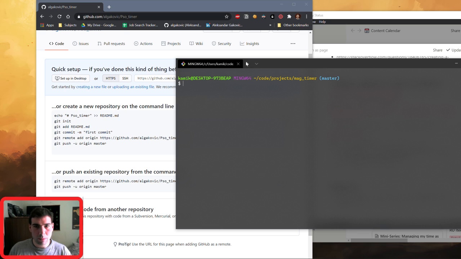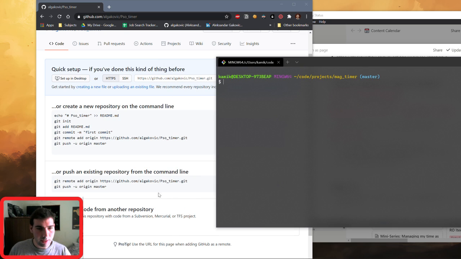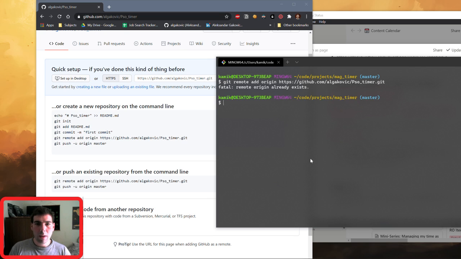We now need to link the repository from the command line. So we're going to git remote add origin https://github.com/alex/pso timer.git, and fatal: remote origin already exists, because I've actually done this with my mag timer. Once you've done that on your remote repository, you shouldn't receive a fatal, and then we're going to git push origin master.